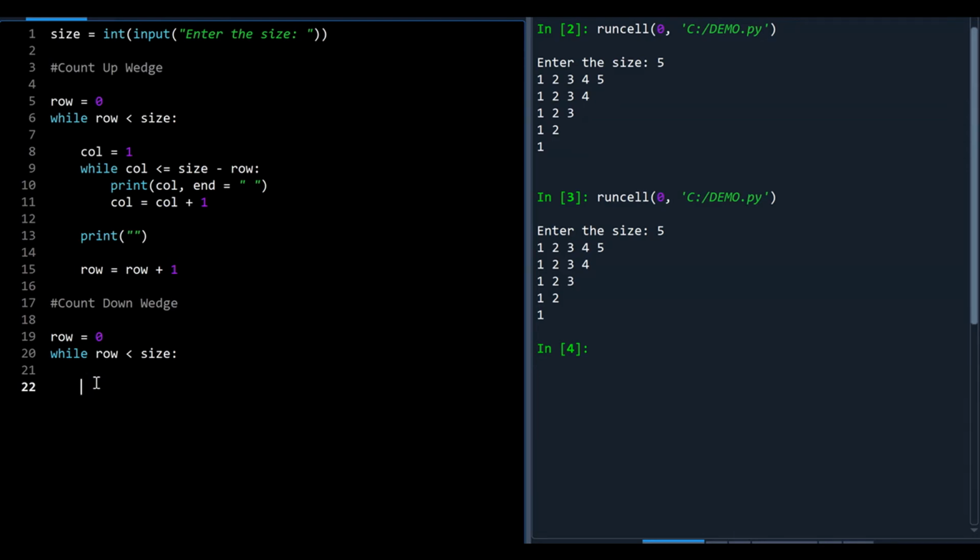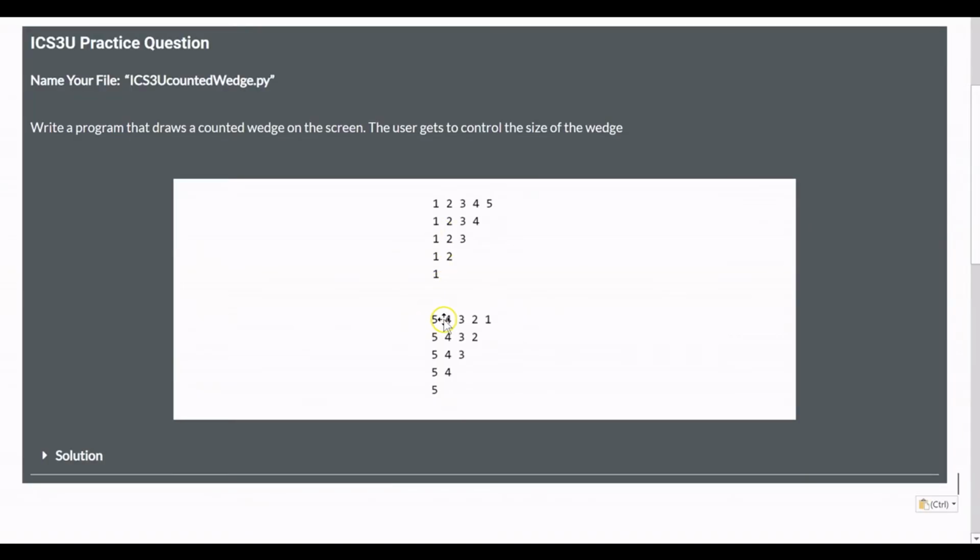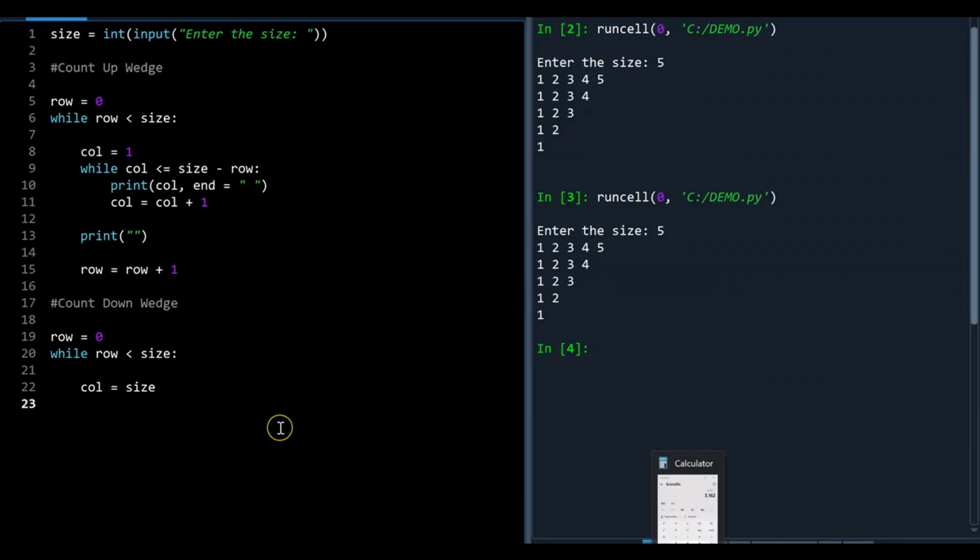What it's doing is it's starting at size. Okay, and it's counting down. All right, and it's got to count down until it's bigger than the row value, because this is row 0, row 1, row 2, row 3, row 4. So it can't get to row 5, right? So it should be while column is bigger than row.